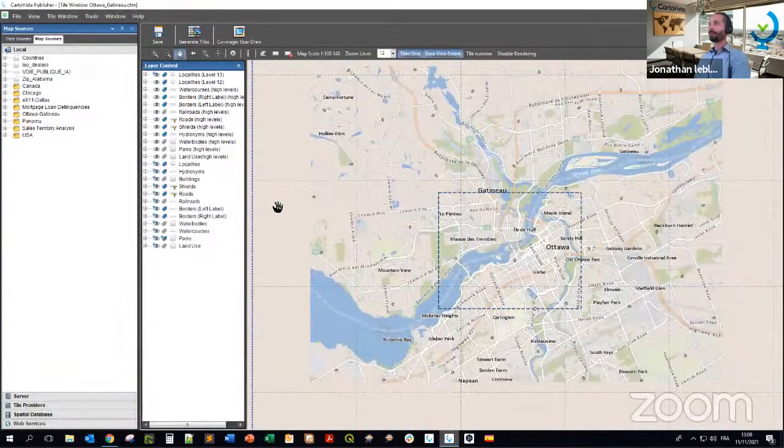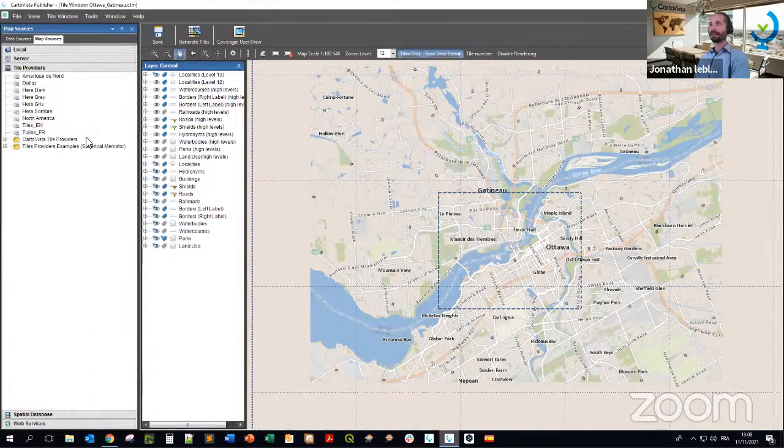And I'm going to show you more or less how to create a base map. The main idea is to drag and drop these layers from my map sources into my layer control, just that drag and drop. Something interesting for you is going to be the tile providers. You're going to see all of the tiles that we have. We have some tiles by default with CartoVista. So if you go here, you have the CartoVista providers.